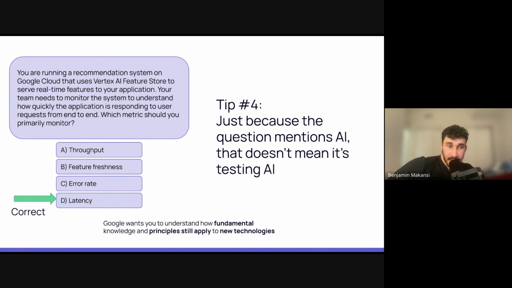Here is the actual question as it might show up on the exam. The answer choices are throughput, feature freshness, error rate, and latency. In order to know that latency is the measure of how quickly your application is responding to user requests from end to end, just knowing that would allow you to answer this question. You don't need to know Vertex AI Feature Store.